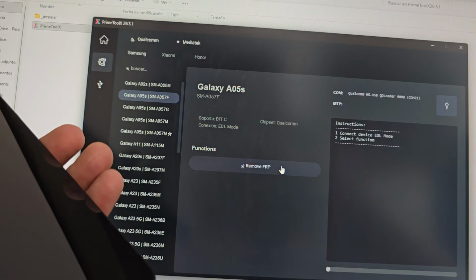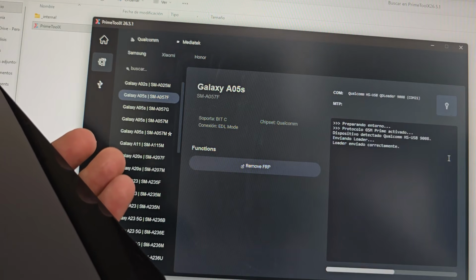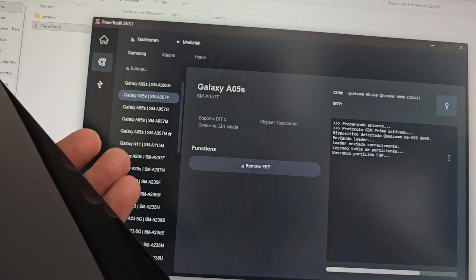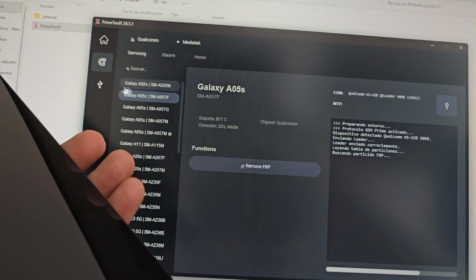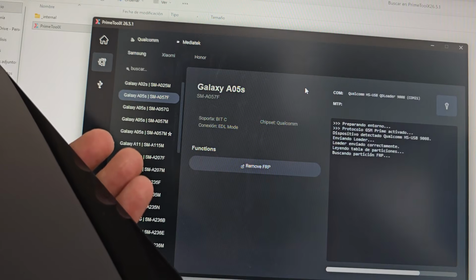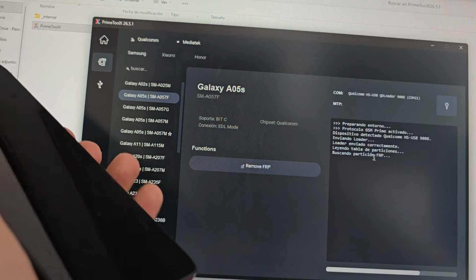And now what we're going to do is click here where it says Remove. Let's wait for the program to complete its entire process, which is what I did. I went into the drivers section, reinstalled the Qualcomm drivers, and then I was back. Repeating the process with the cable worked correctly for me. It is already reading.